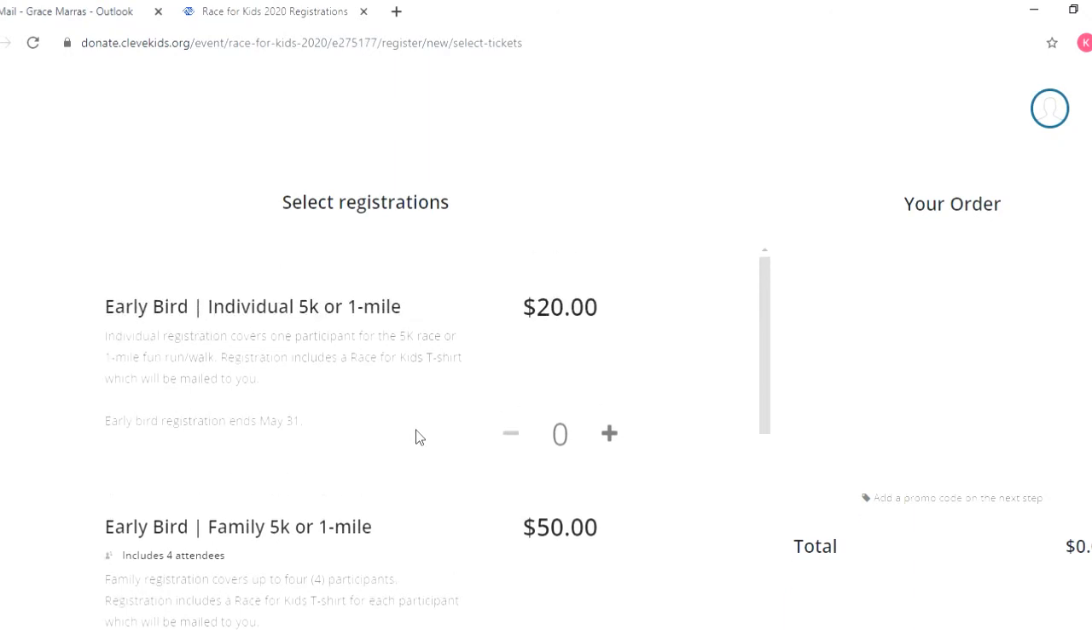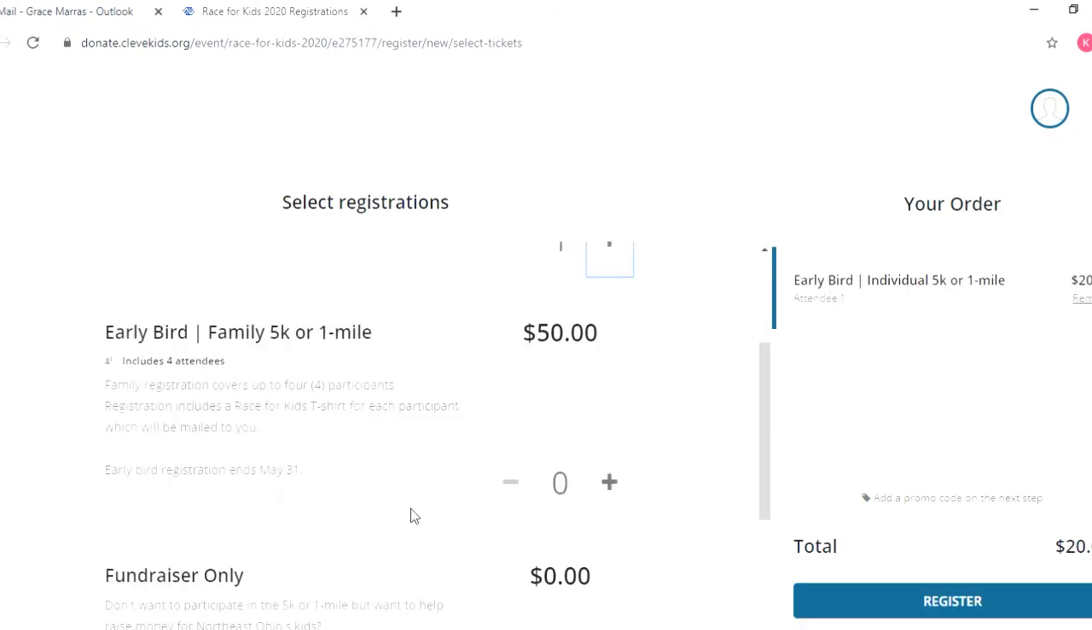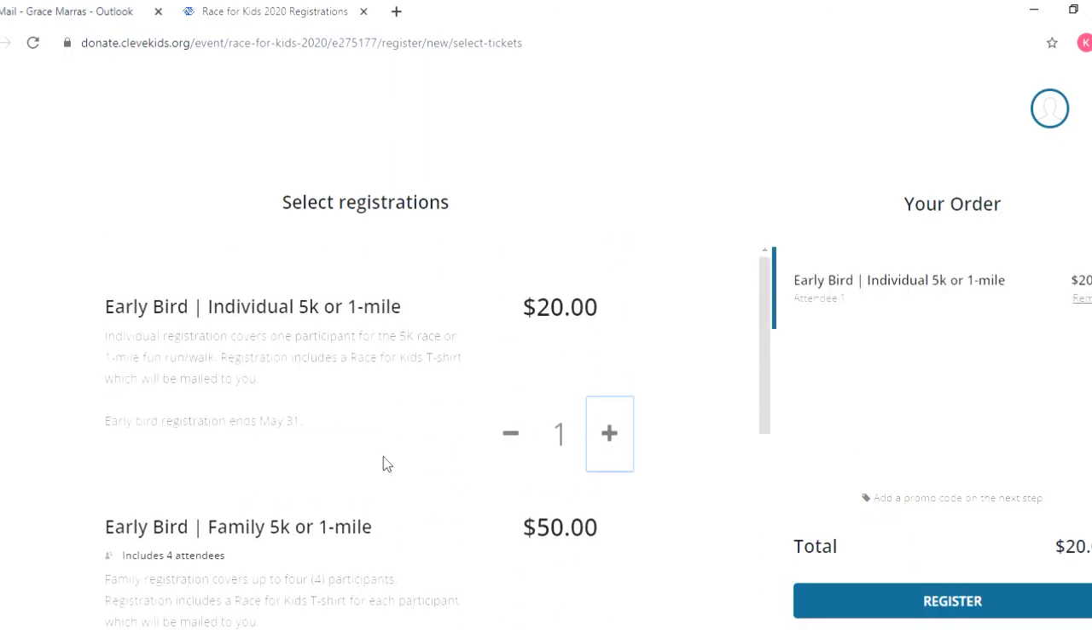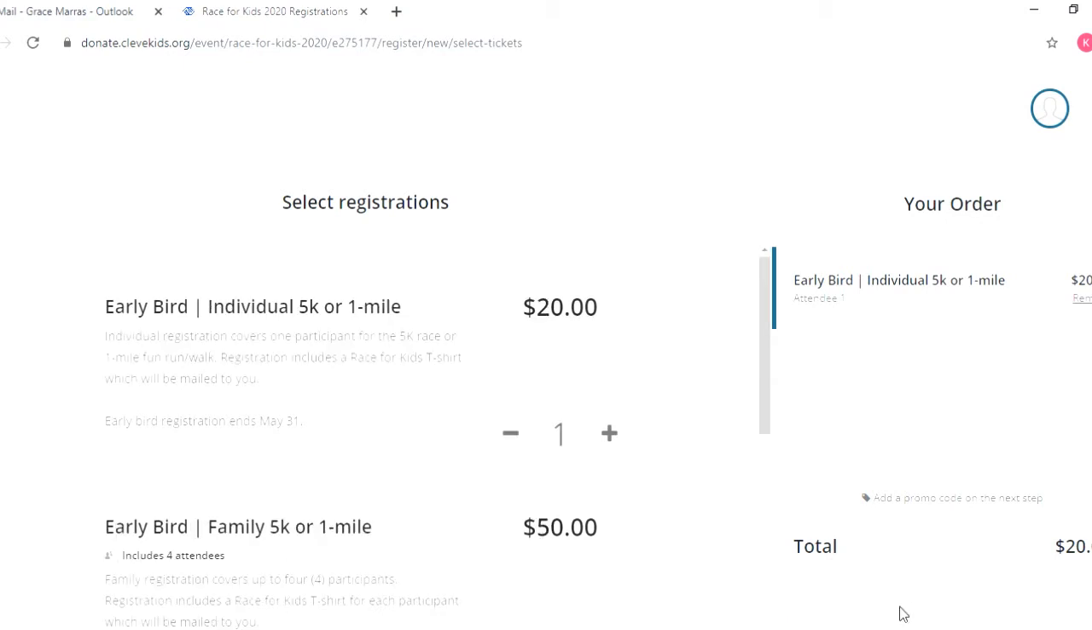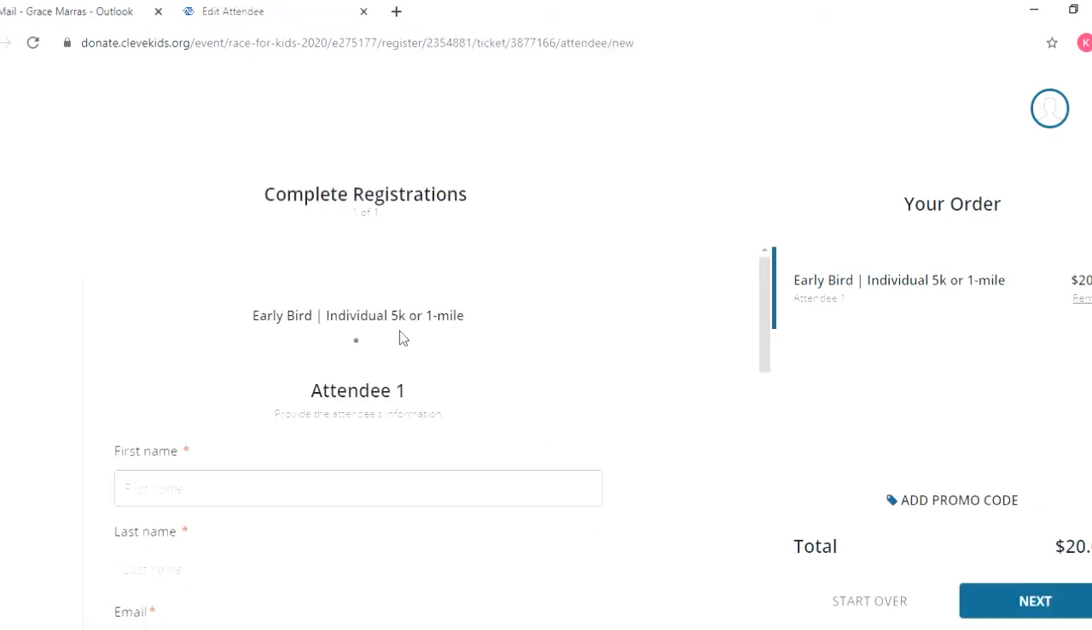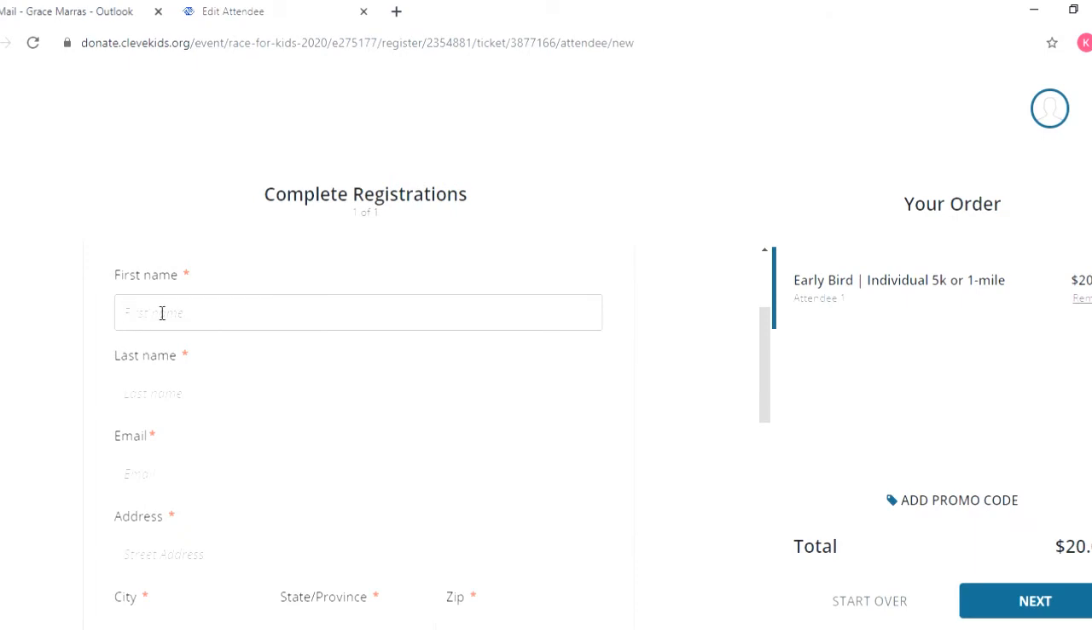With that, I will select one ticket here. You'll see there's different ticket options. So for an individual, a family, which includes up to four attendees, or a fundraiser only. So you can register as any of those options to create your fundraising page. Next, it will take you to a screen for some registration information. I will put in my information as an example here for you today.